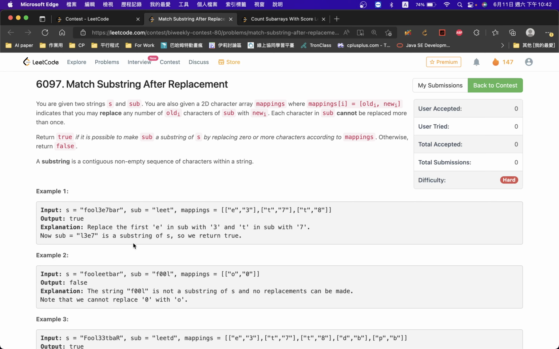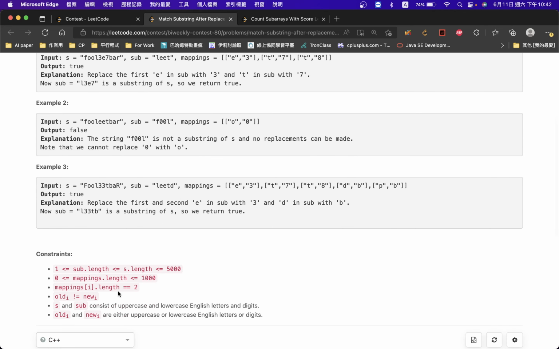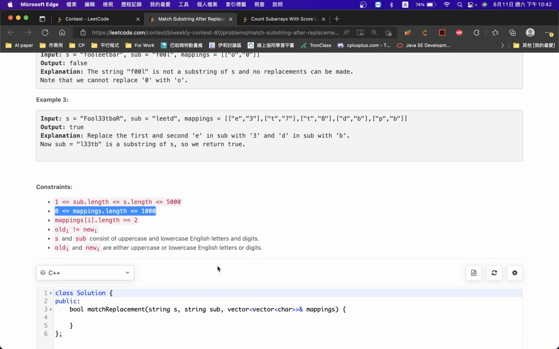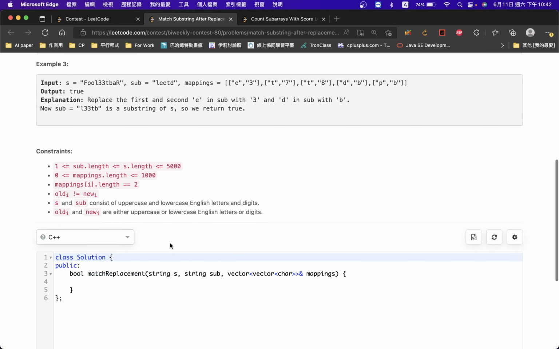Now the sub is going to be L3, E3, E7. It's a substring of s. Oh, okay. So we want to find a substring, right? So what is the mapping? Mapping length is at most 1000, and only has digits, lowercase and uppercase letters. Okay.